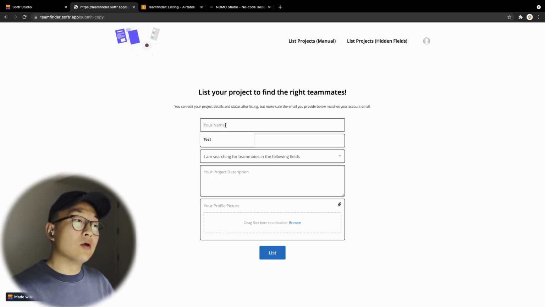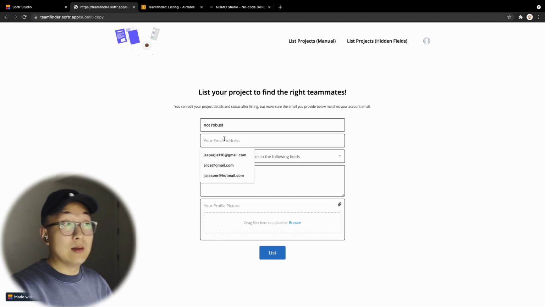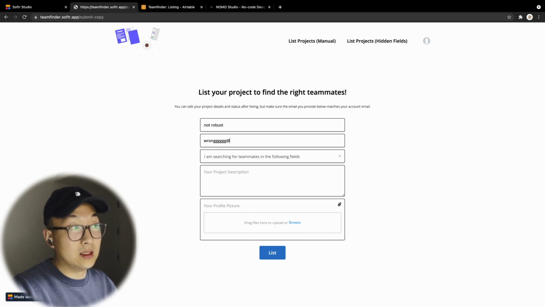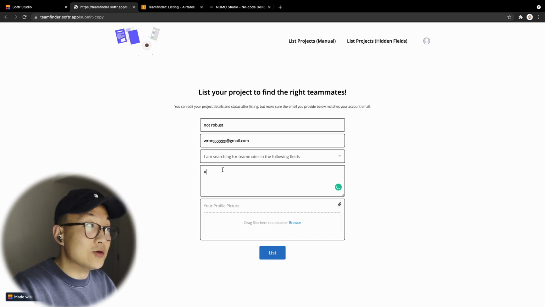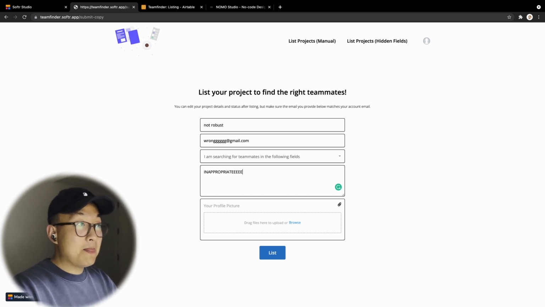However, this manual approach is not very robust because users could make a typo when they're inputting their email address or deliberately input a wrong email address. And if that user happens to submit something very inappropriate like that, you can't find and block that user.